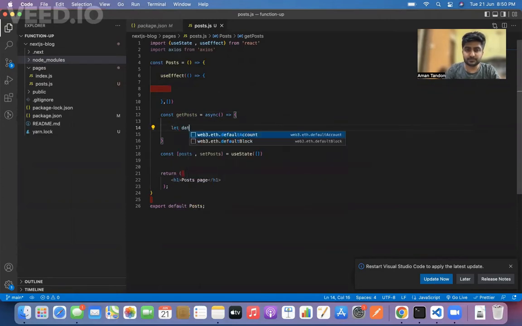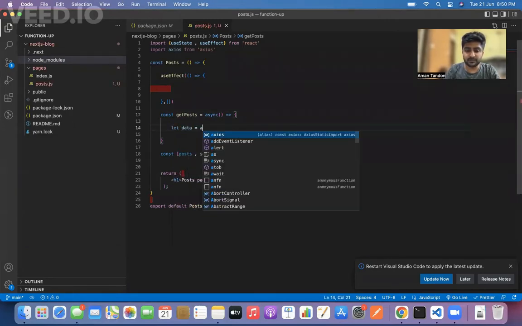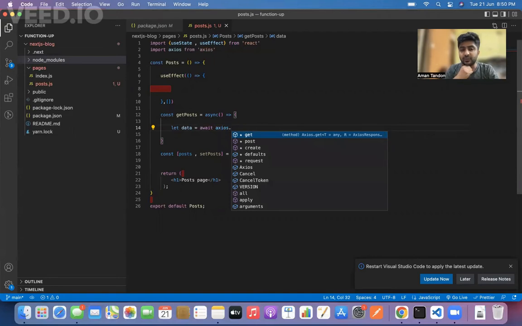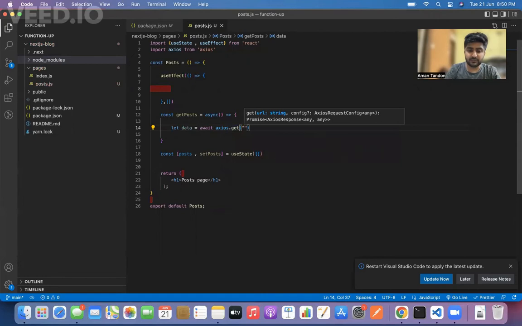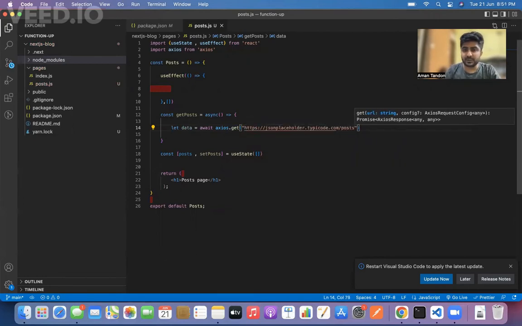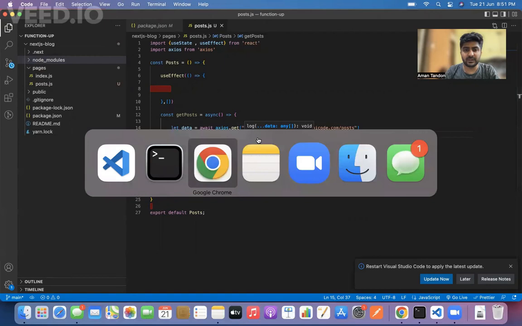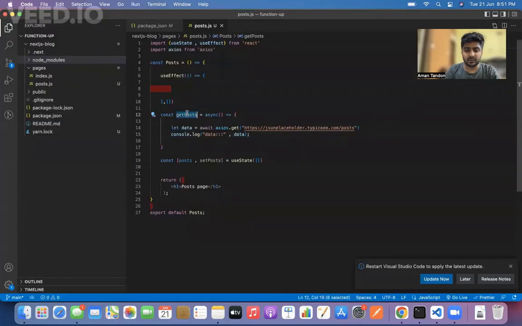So create a variable. I will use the await keyword so that when I get the response, it automatically gets saved into data. So Axios.get, and then I will add this path /posts. So let's first console log and see what we are getting exactly in this. Let's see what we are getting in data. Okay, we need to call it first.